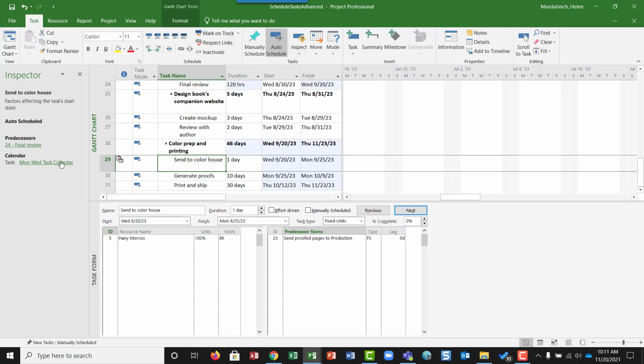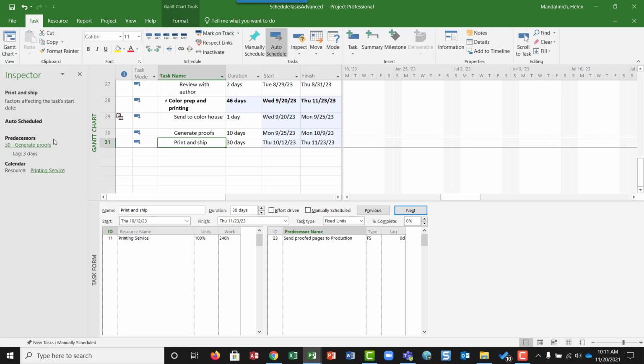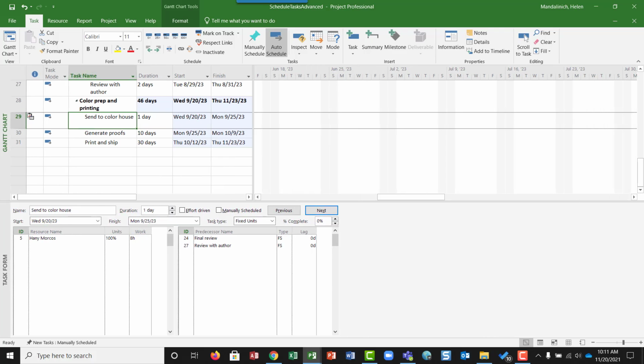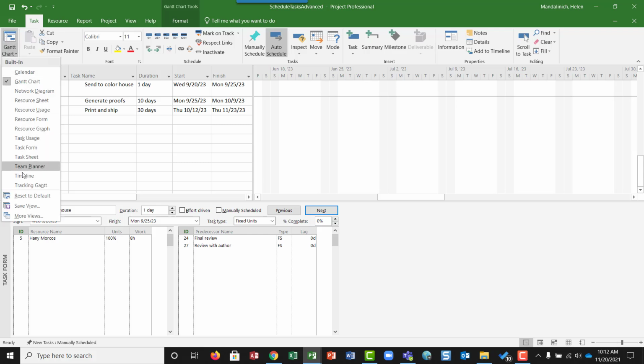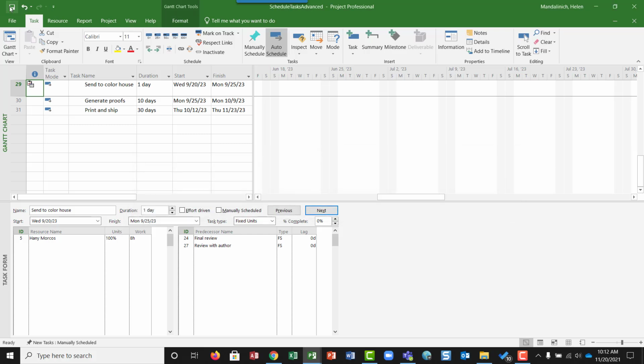Let's go down here and look at this one. Auto-scheduled, predecessor. This one's telling you about the calendar. So each of these you can go through and look at elements about it. I'm going to close that up. I am going to go back to just straight Gantt view. Oh, I don't want to do that. Let's go ahead and save it. And that is it for Chapter 9. I'll do another movie for Chapter 10. All right, guys, thank you.